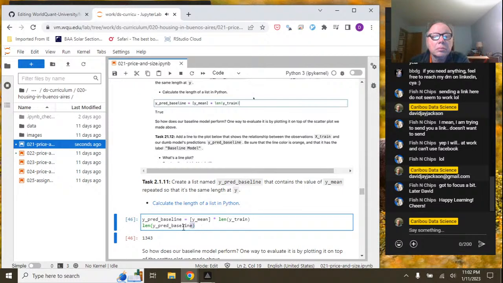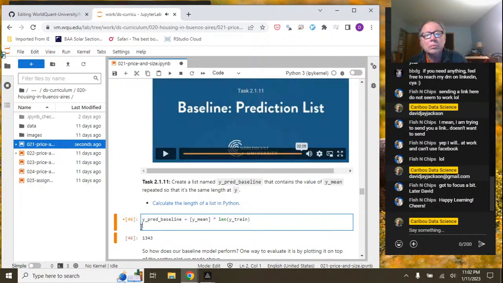Let's see if we can visualize what these predictions look like. What? What happened here?